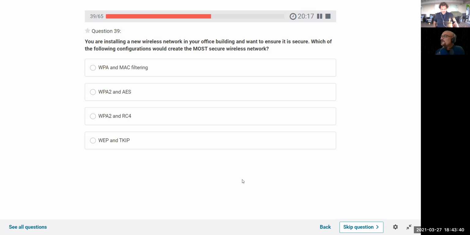You are installing a new wireless network in your office building and want to ensure it is secure. Which of the following configurations would create the most secure? Agree? Yep.